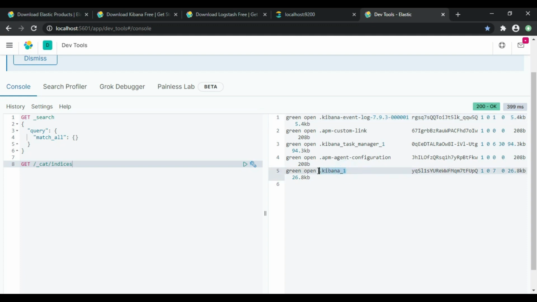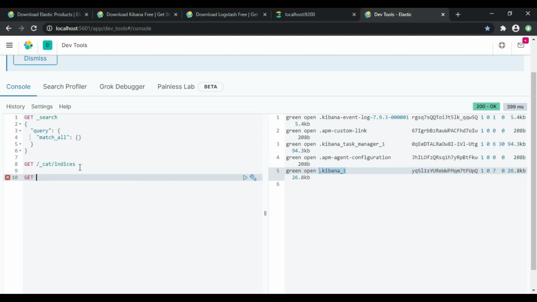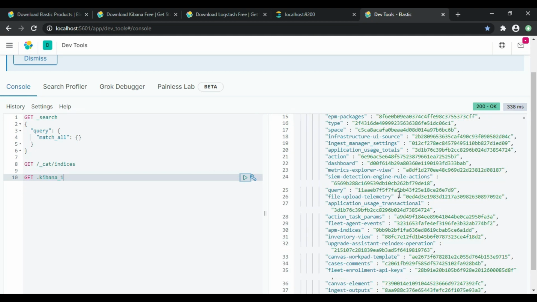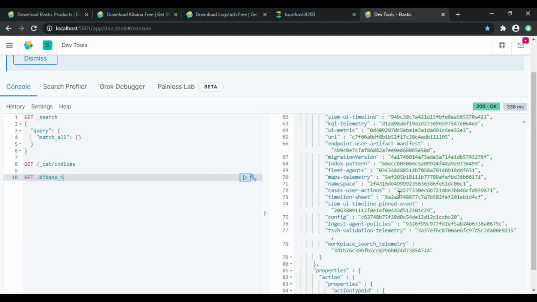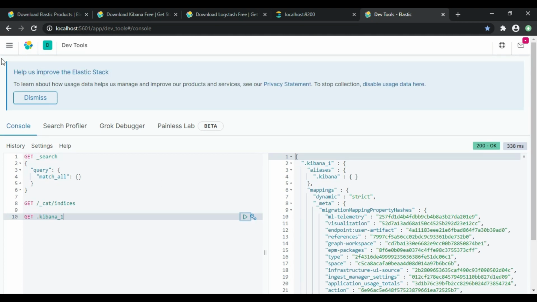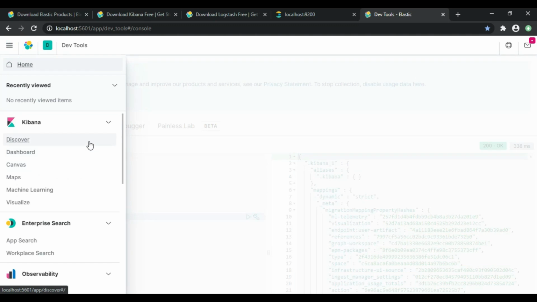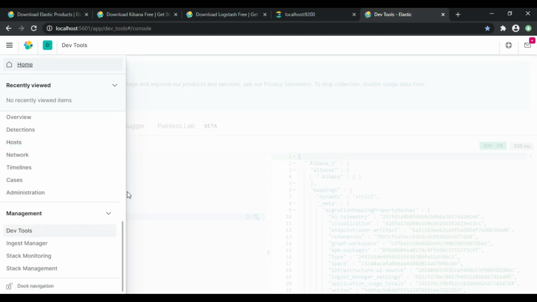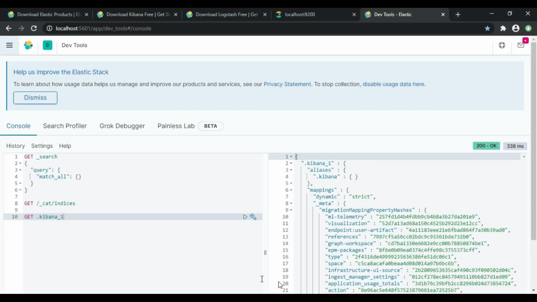If you want to see more, just say GET and the index name, then execute. You can see this is a system configuration level index, so you can find the data for that. Just like this, we can install the basic Kibana and use it for our further development. Now let's move to the Logstash part.